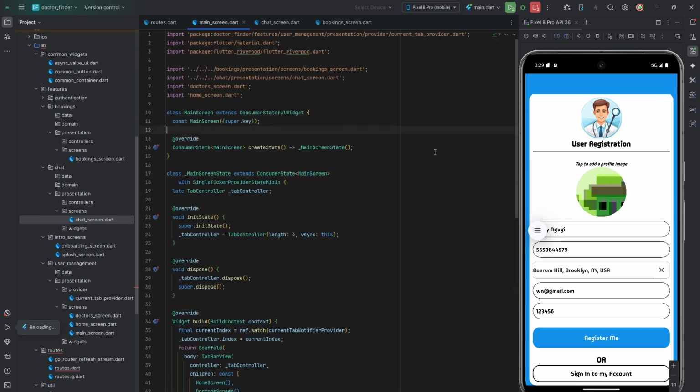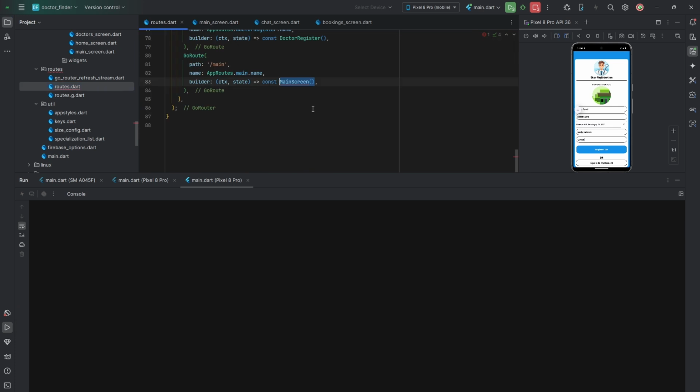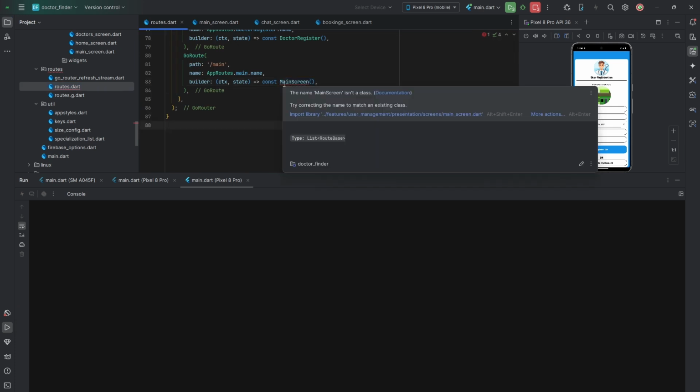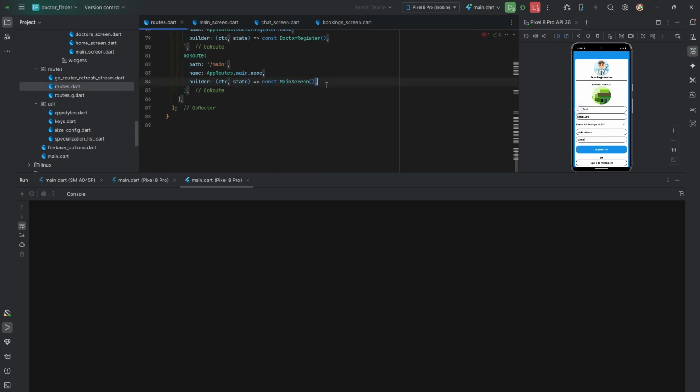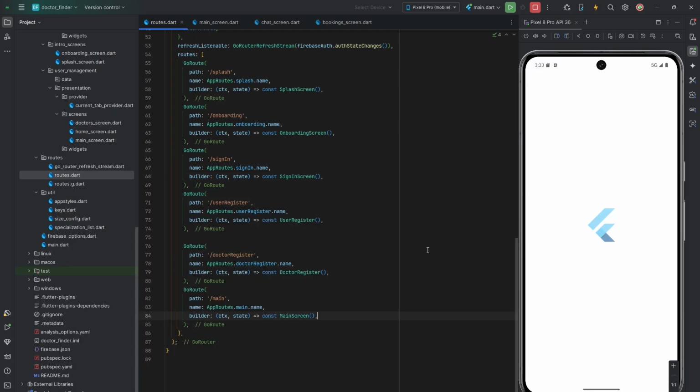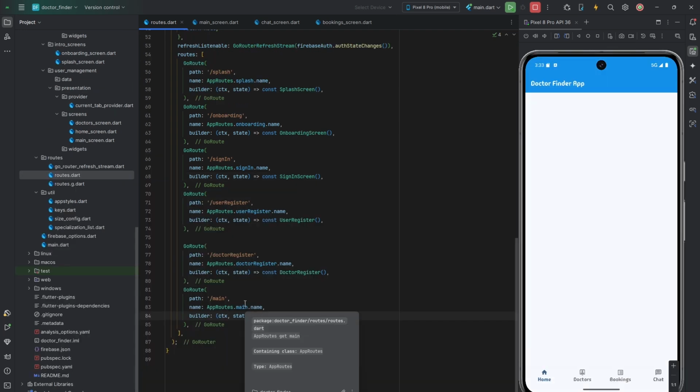Let me run the application once again. So if I go to routes, here I need to import main screen like that. Let me run the app again. Since we are already logged in, we have not been taken to the sign-in screen or the onboarding screen. We have been directed directly to the main screen.